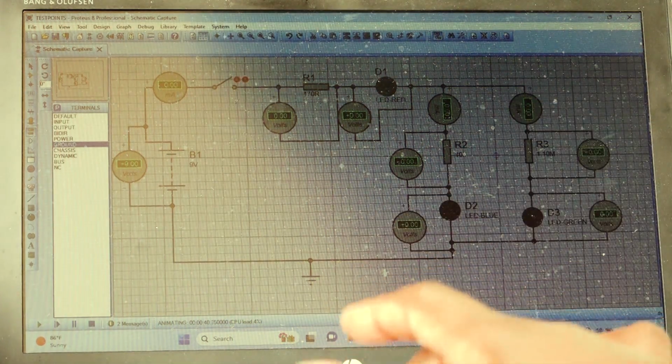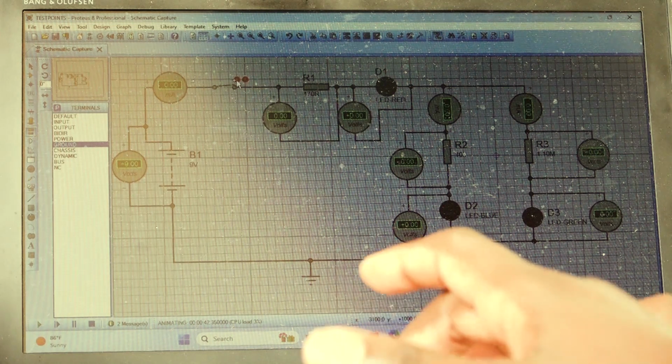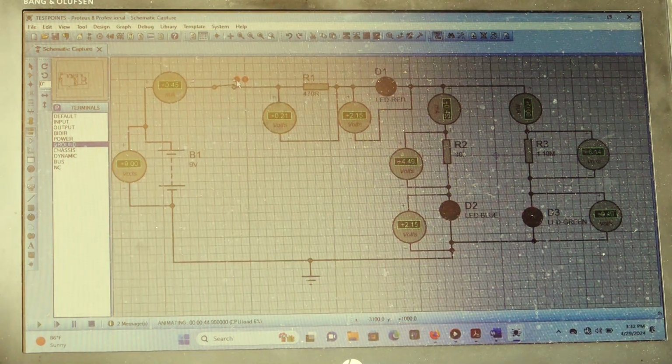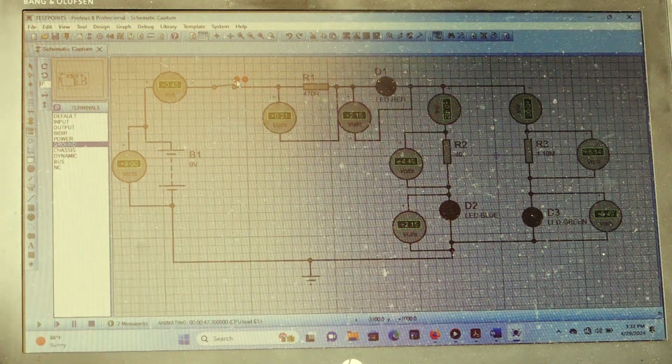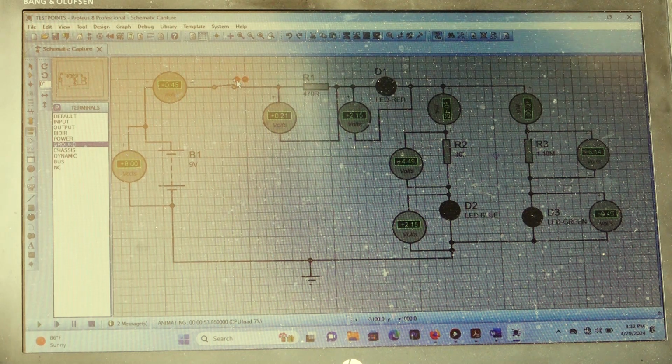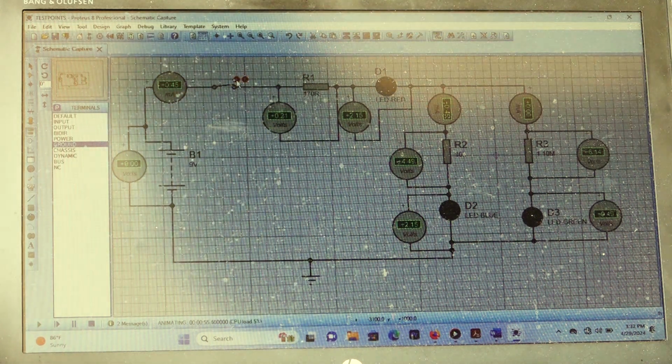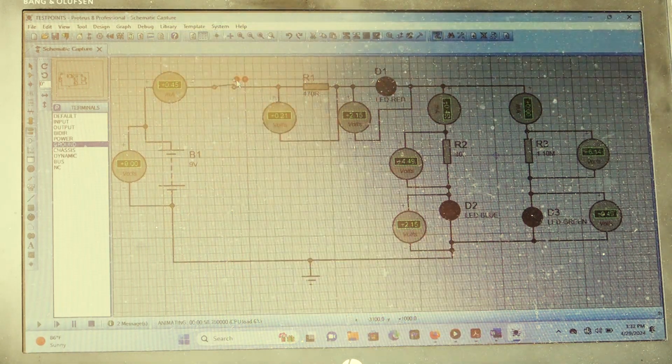Okay, so let us turn on the switch. Turn on what? The switch. Once we turn on the switch, what do you see? Do you see the LEDs on? No. Why are the LEDs not on?